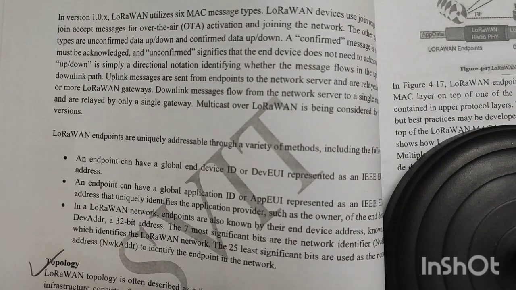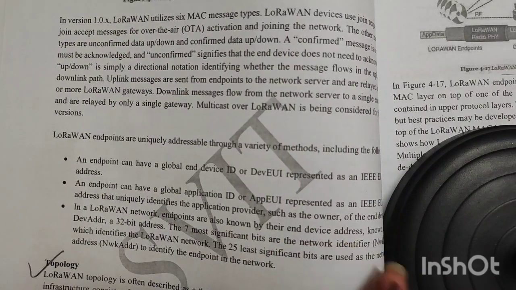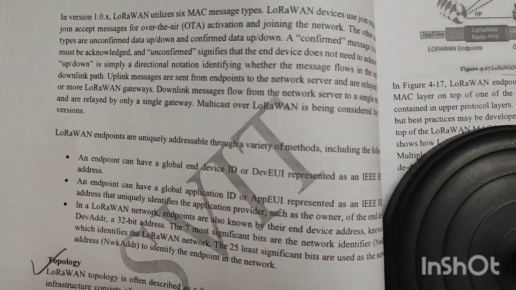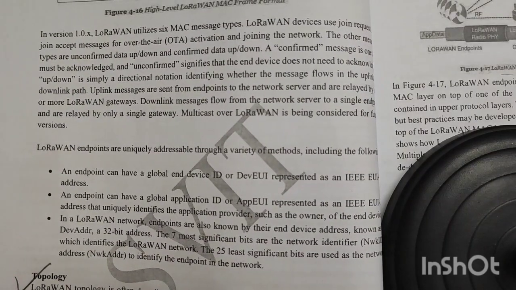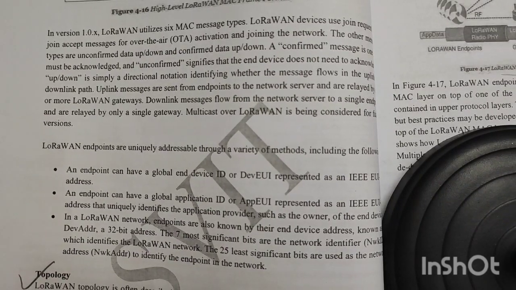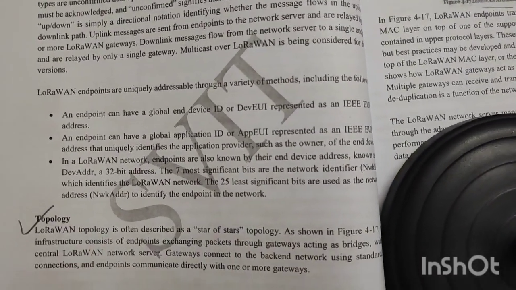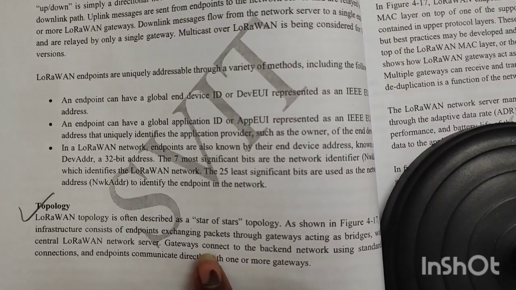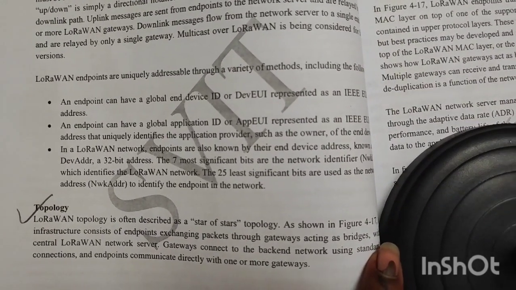Then LoRaWAN network endpoints are also known by their end device addresses, known as DevAddr. That is your 32-bit DevAddr. You also have your network identification address, that is your NWK endpoints. As for topology, it is a star of stars topology, and the gateways are connected to the backend network using standard connections, with an endpoint connecting through one or more gateways.